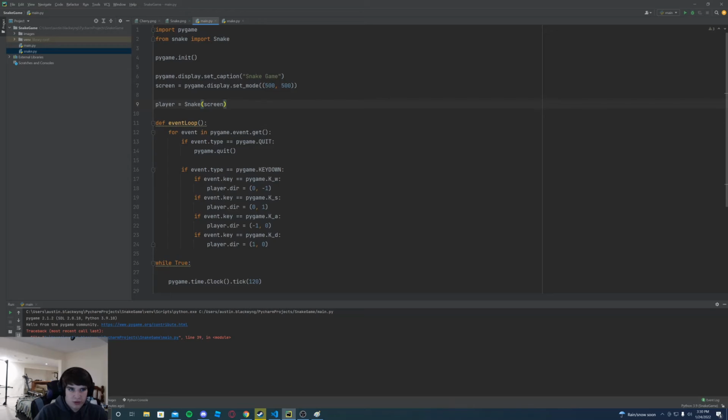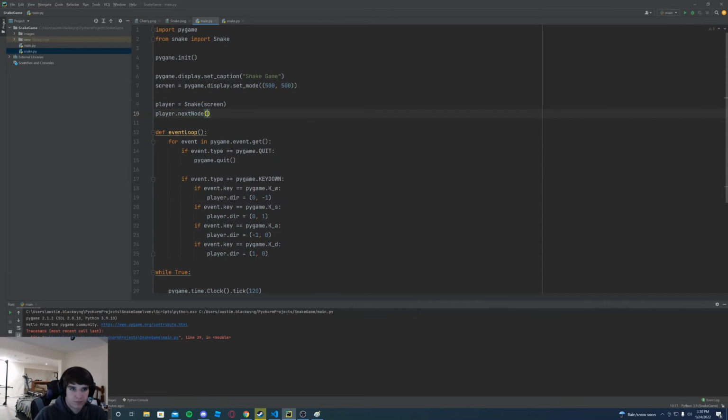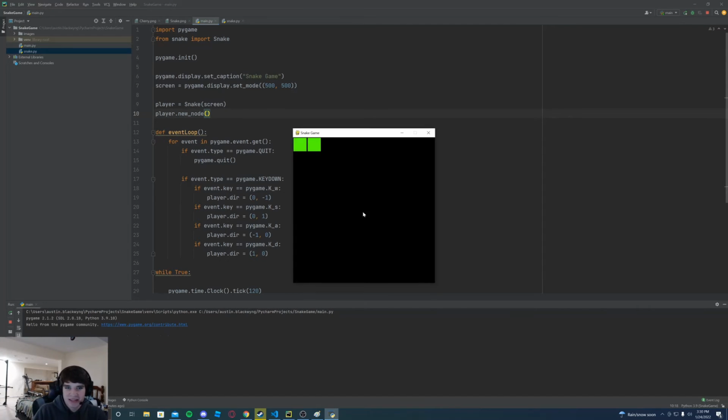So now that we have this whole new node thing after that big ugly block of code, we should be able to just call player.new_node. New node. There we go. Next node is a variable. New node is a function. And boom! There it is.